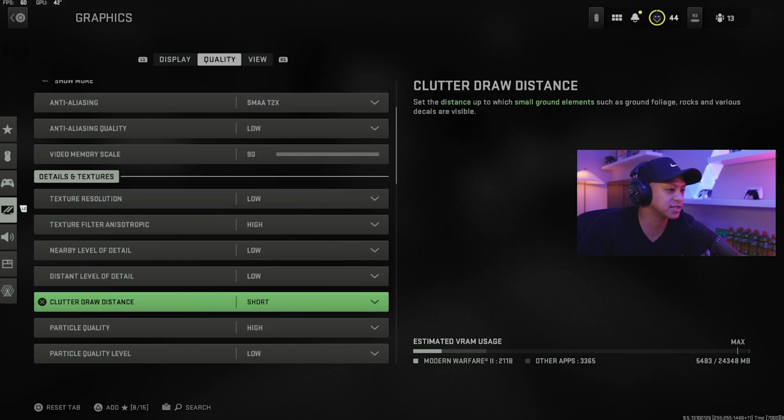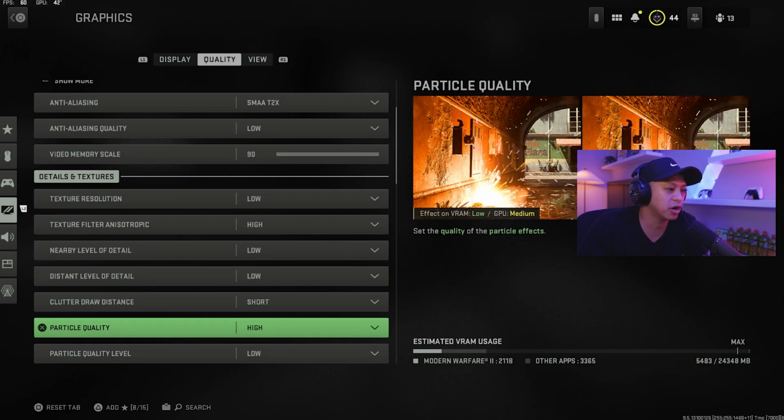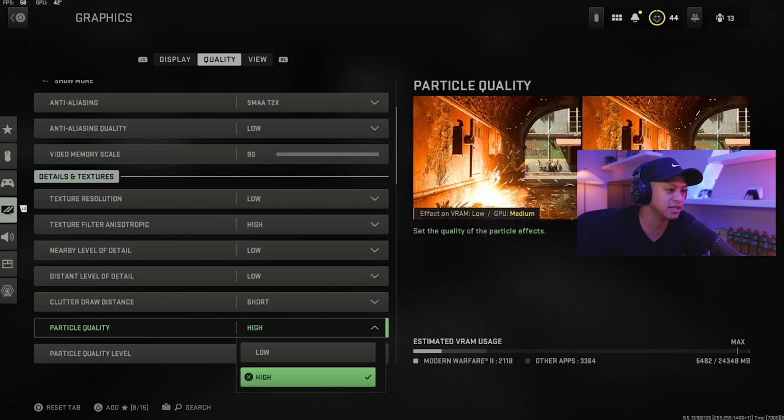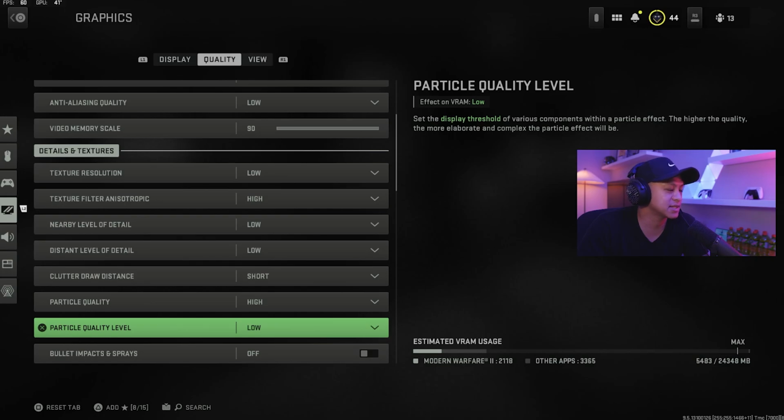For clutter draw distance, keep this on short. And here on particle quality, we want to leave this on high. In the previous Call of Duty games, leaving this on high actually increases your FPS, and we honestly have no idea why, but it's been like this for the previous titles, and we just want to keep this on high. That's just how it is. Particle quality level, keep this on low.